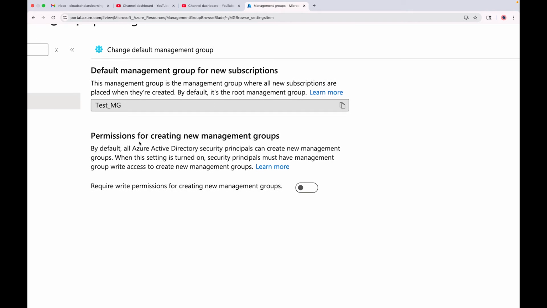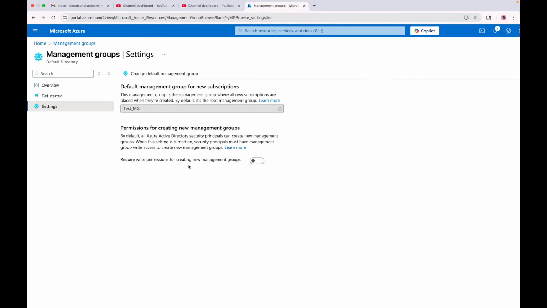Over here, it says permissions for creating new management groups. By default, all Azure Active Directory security principals can create new management groups. When this setting is turned on, security principals must have management group write access to create new management groups. This is a way for you to delegate who has access to your management groups.